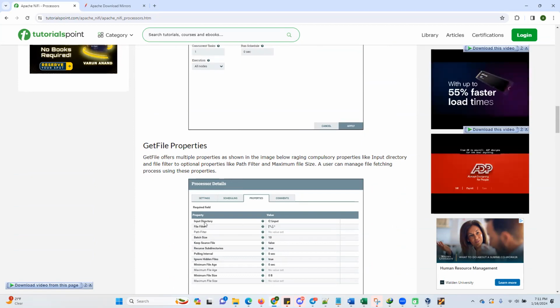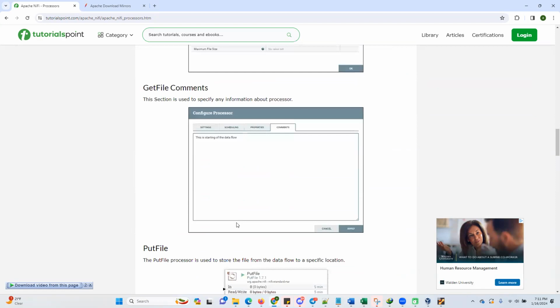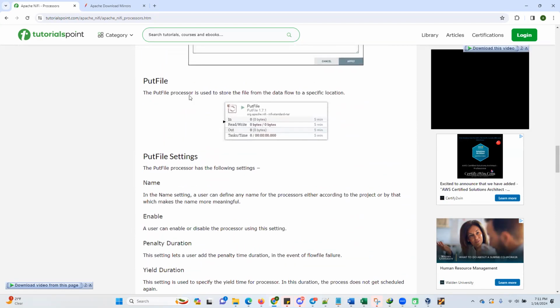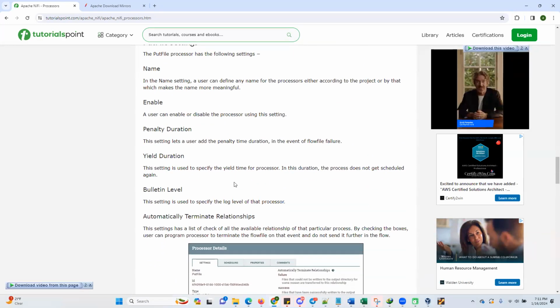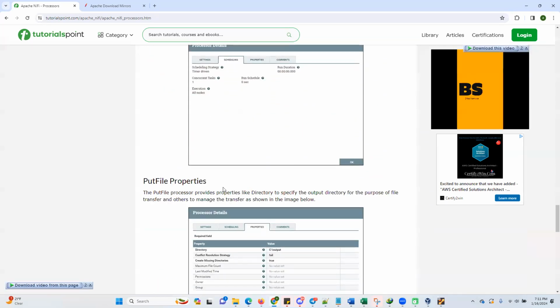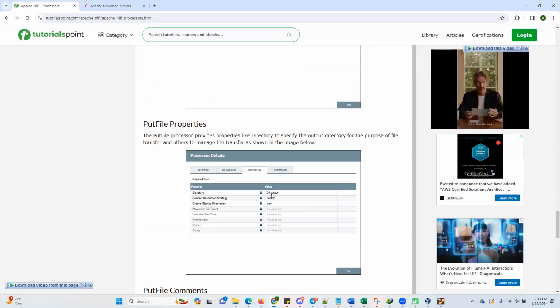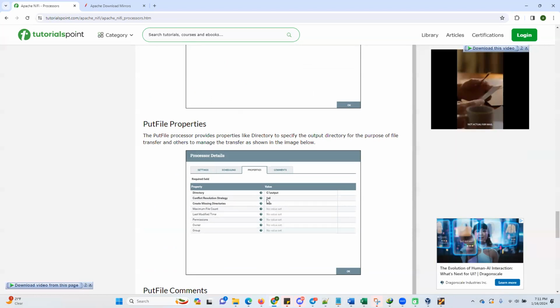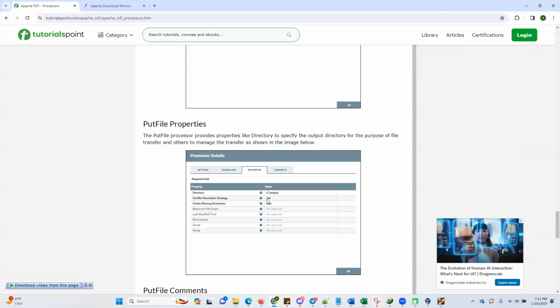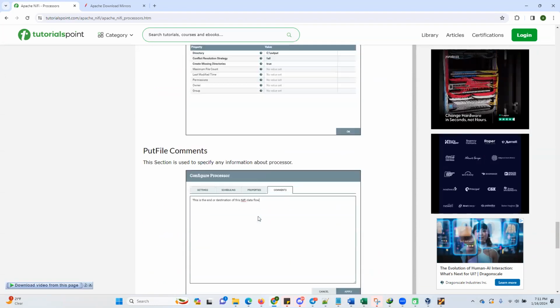And here is the output directory. So for output directory, you specify the output directory path. This is a very simple type of processor, like the get file processor and put file processor. If you see in the put file processor, here are the put file properties, and here is the output directory. This directory is nothing but your output directory path. So here you don't need to define the pattern because it is an output directory. That will copy your file from your input to output.